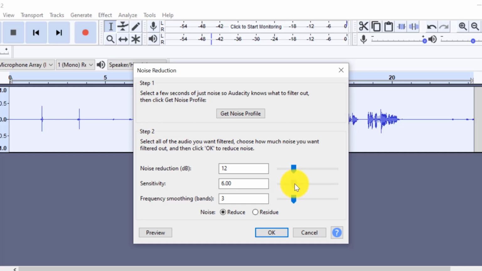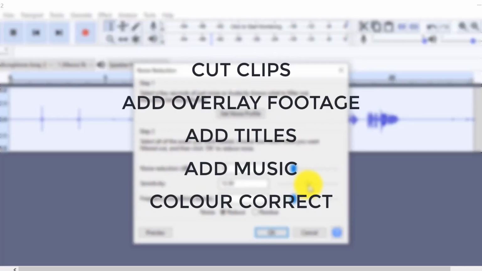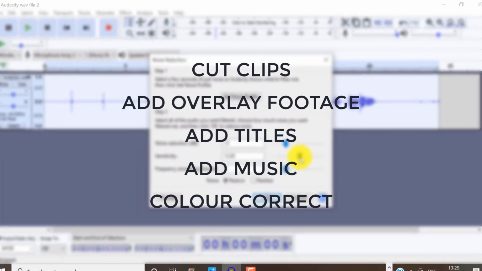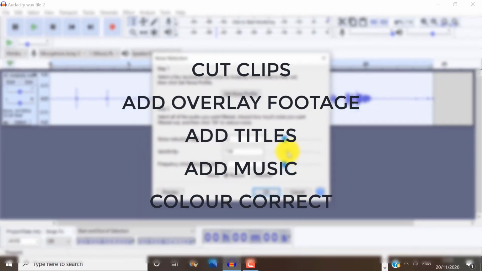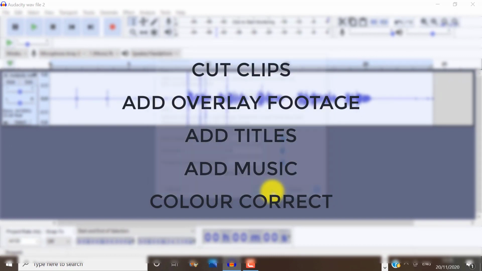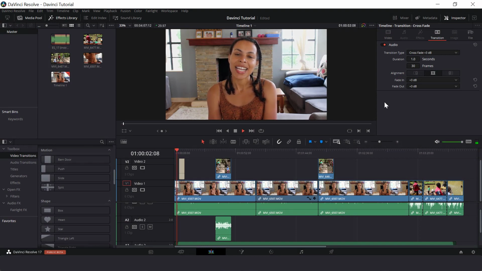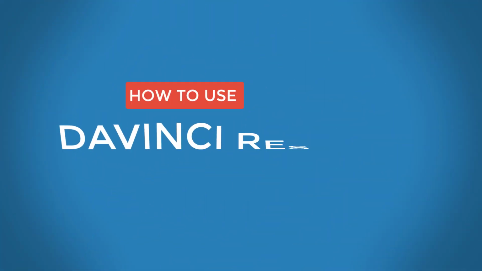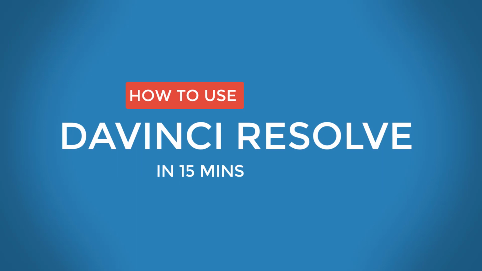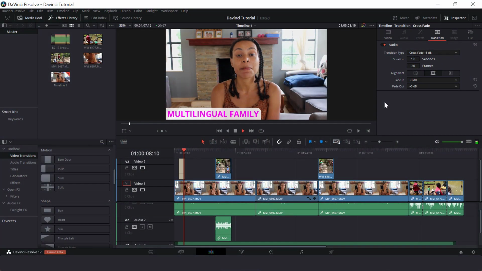Okay, finally, let's move on to video editing. So let's learn how to cut clips, add overlay footage, add titles, add music, and color correct our footage. This video is a sum up of the full DaVinci Resolve tutorial I created. For a detailed explanation, see the full tutorial in the description box and at the end of this video.